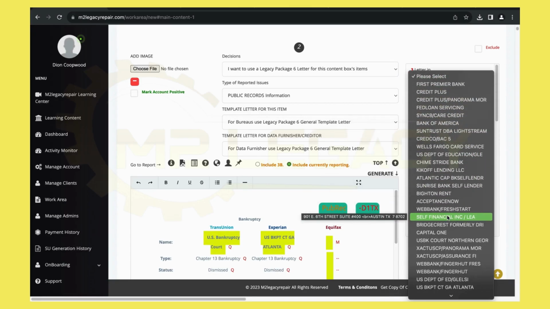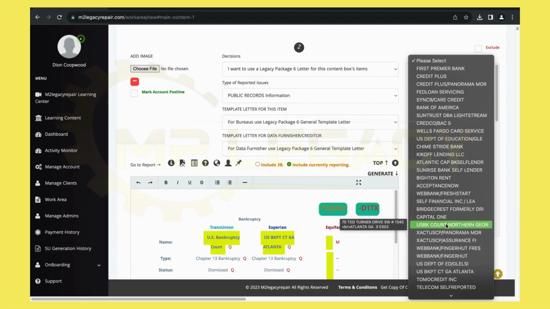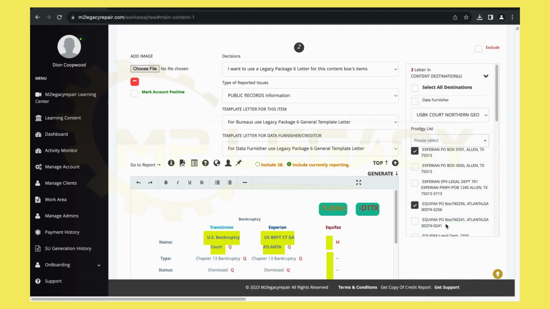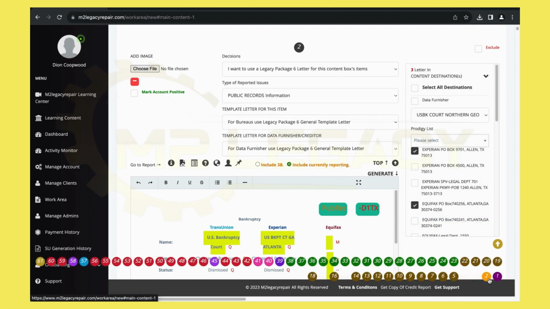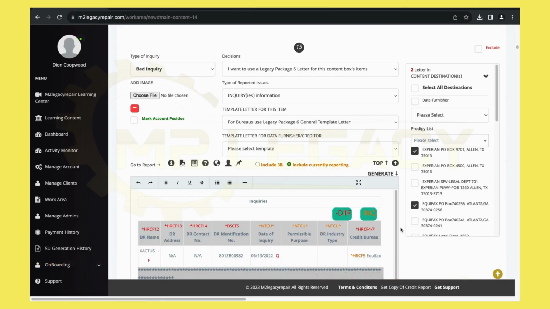So you'll scroll down the list to locate the USBK court and wherever you filed that bankruptcy. So let's go ahead and click there. And if we go back to number 2, it is no longer blinking. Now let's go to number 15. How you will establish this information.